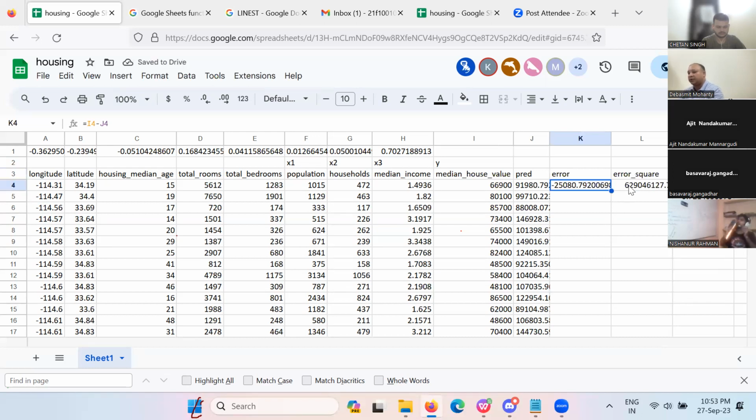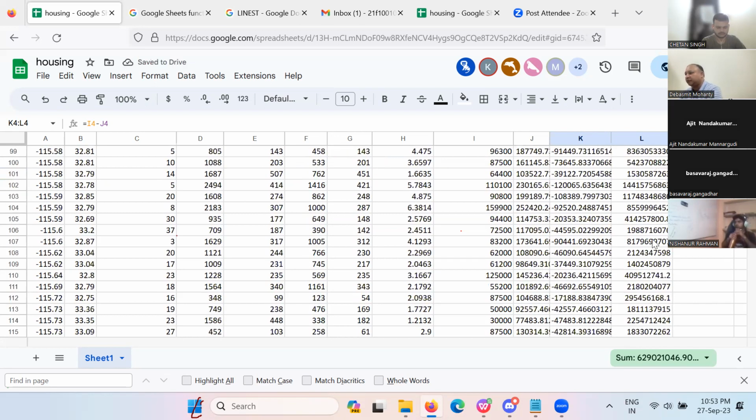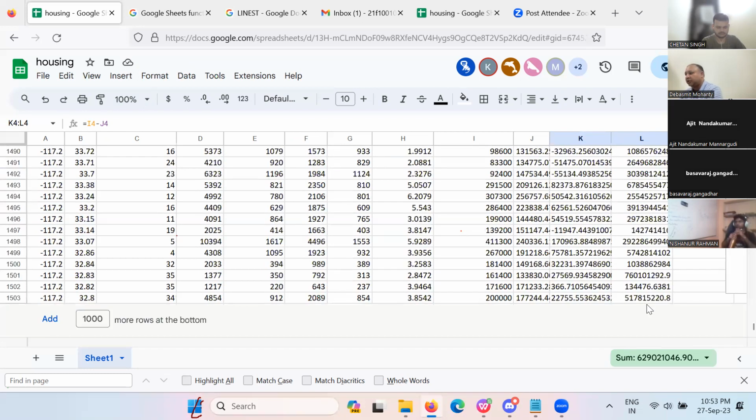Now let's select both the columns and double click. So you can see here, it did it for all 1500, right? Now this is, what do you call it? For all 1500, right?